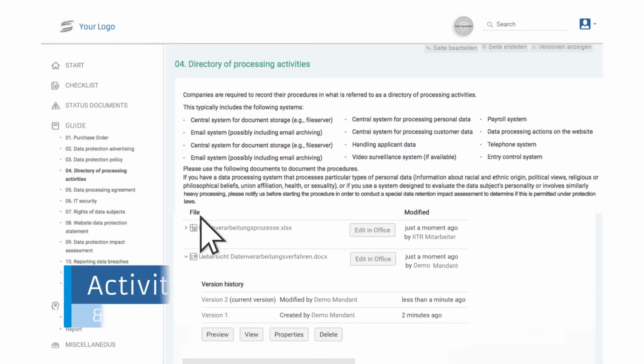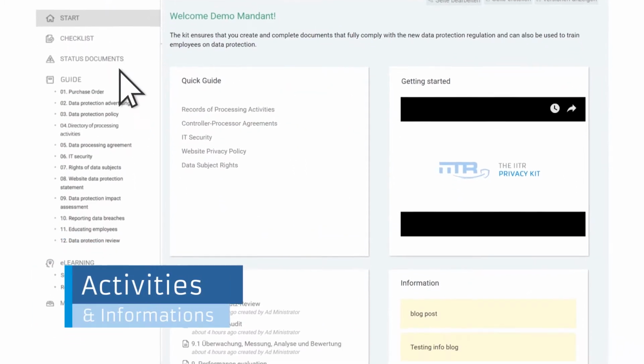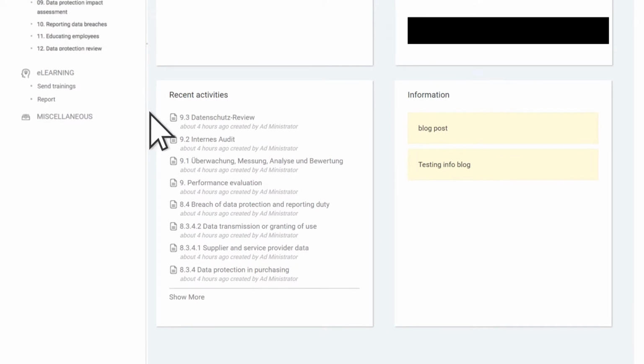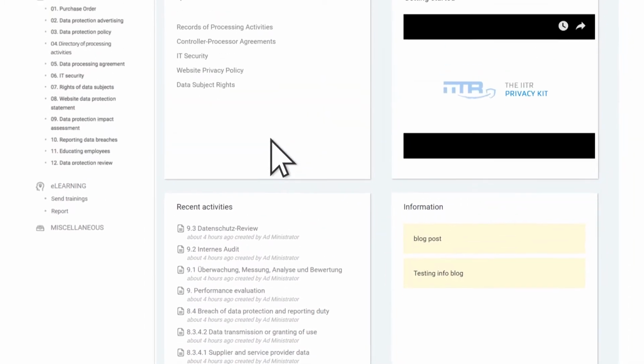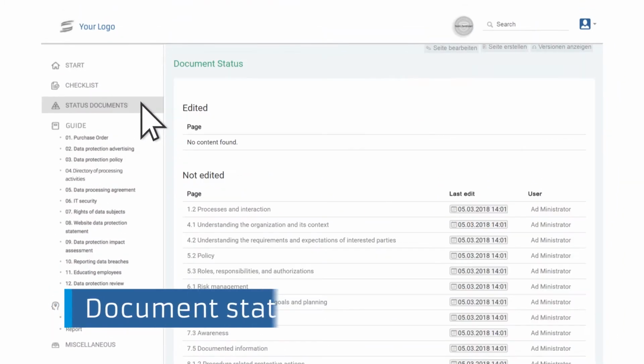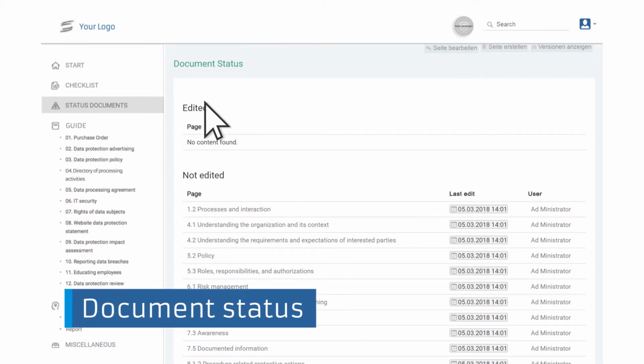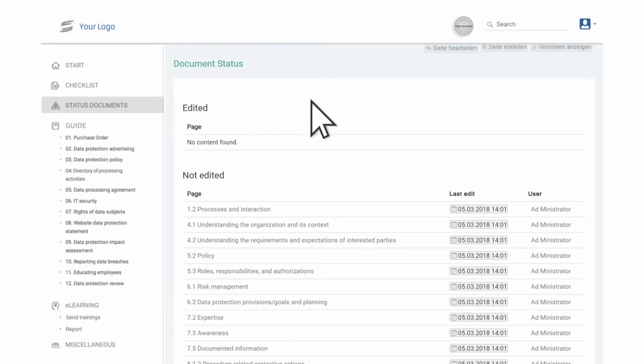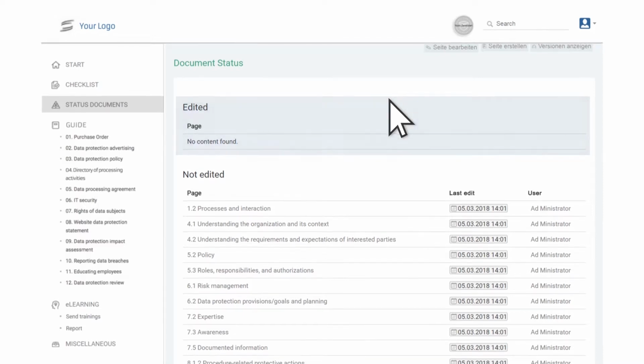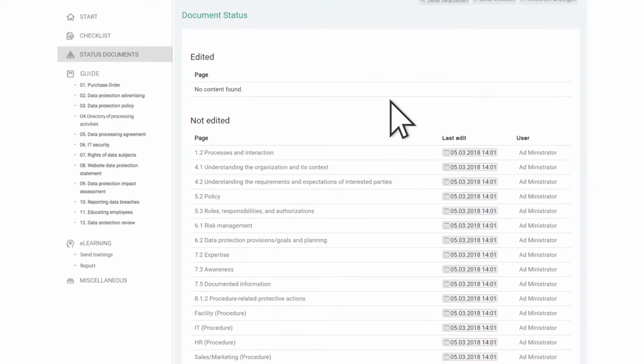As soon as documents have been created or edited, an overview of your most recent activities will be listed on your Start screen. In addition, you will receive further information in the area to the right, either specifically for your company or on general topics in data protection. For more detailed status information about your documents, just click Status Documents in the sidebar on the left side. Here you can see which documents have already been saved or still need to be created.